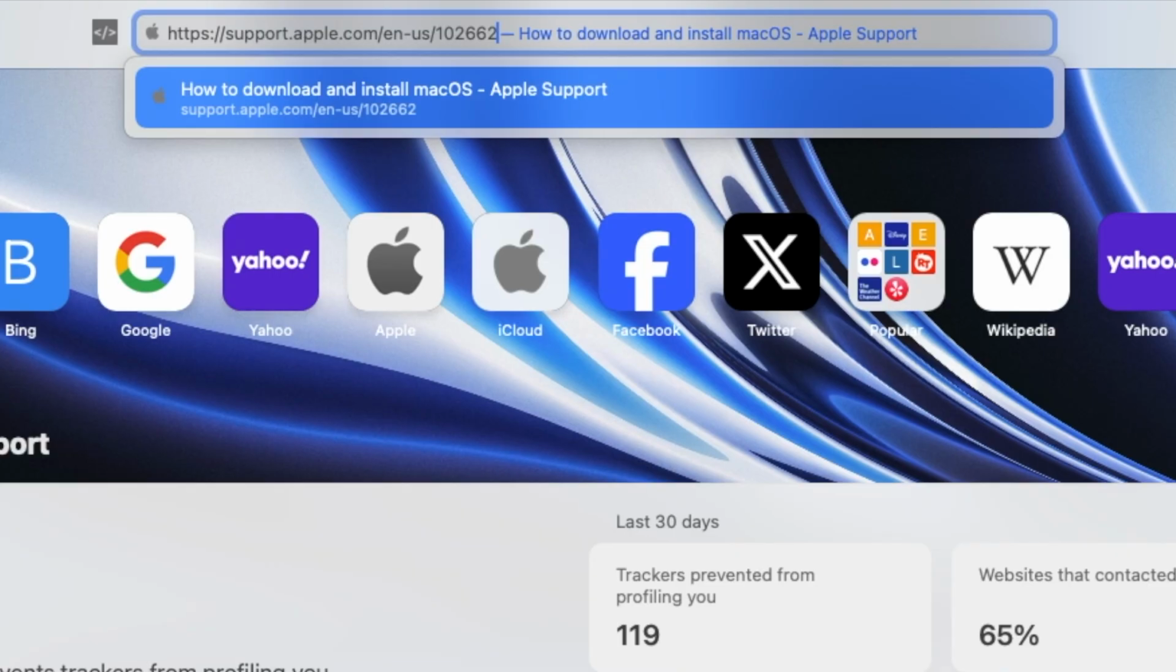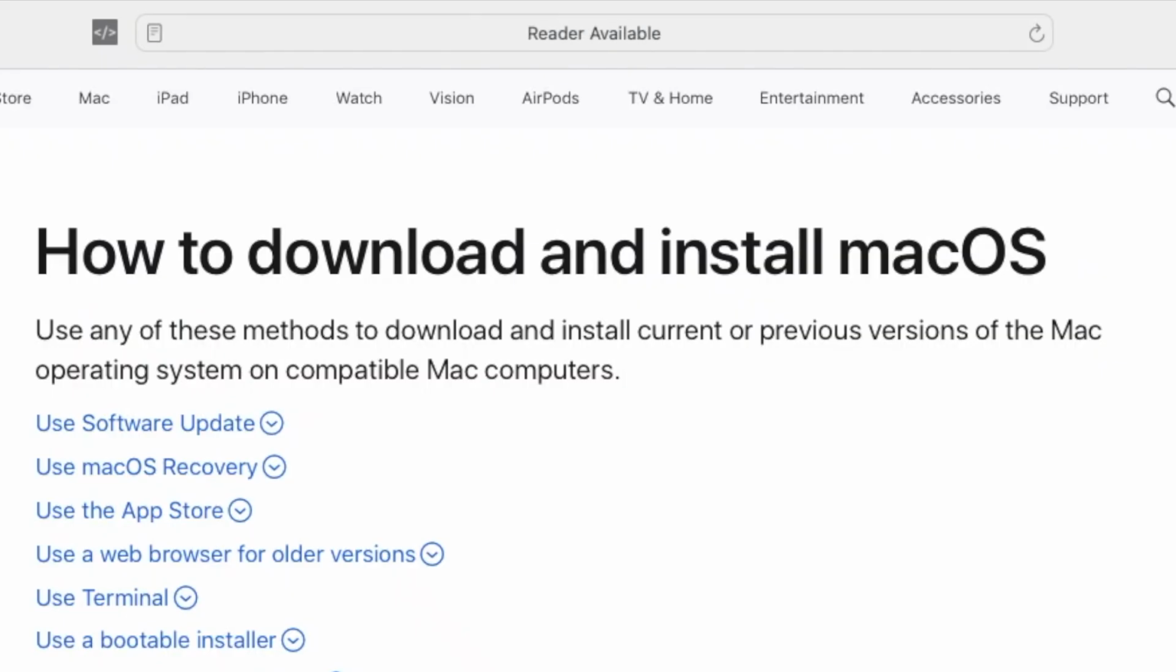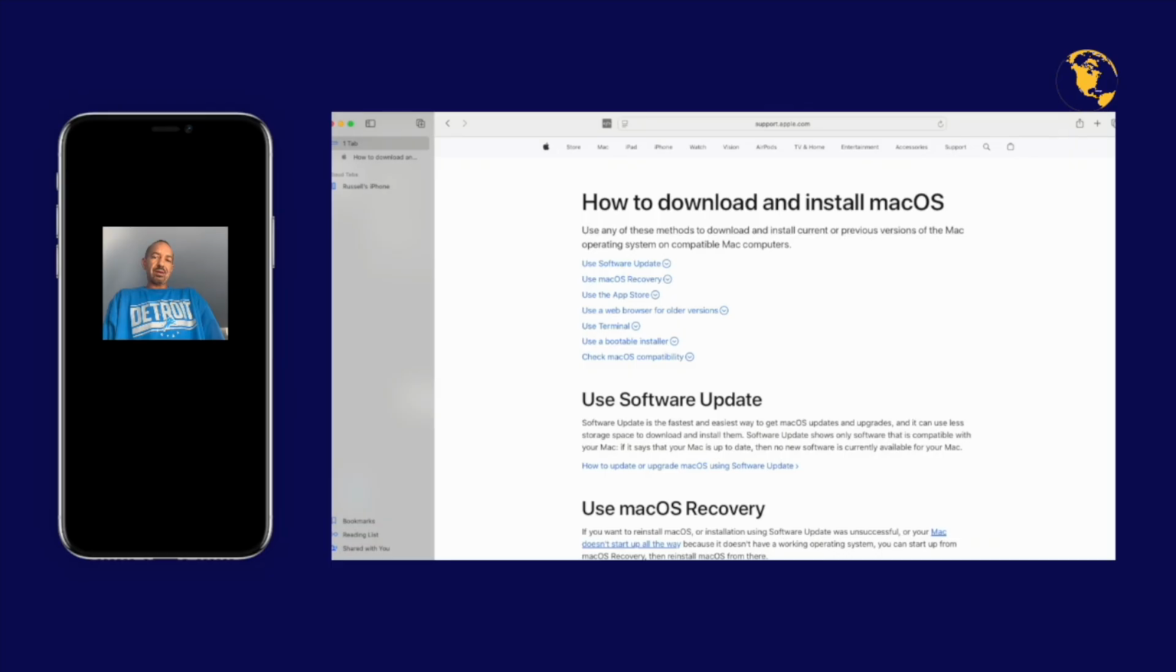To begin your upgrade, go to https://support.apple.com/en-us/102662. Type this web page address into your browser and press enter. Click on Open Core Legacy Patcher Dortania. You will see the page How to Download and Install macOS.